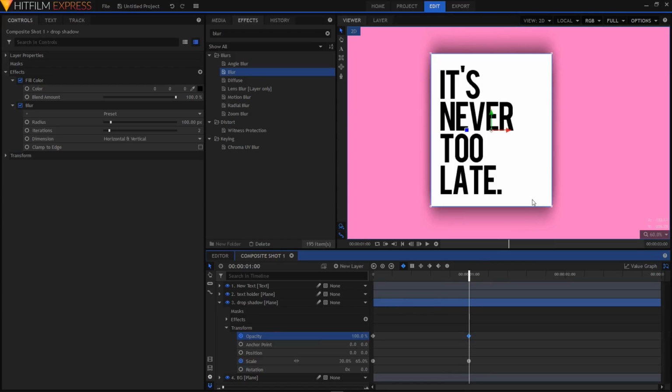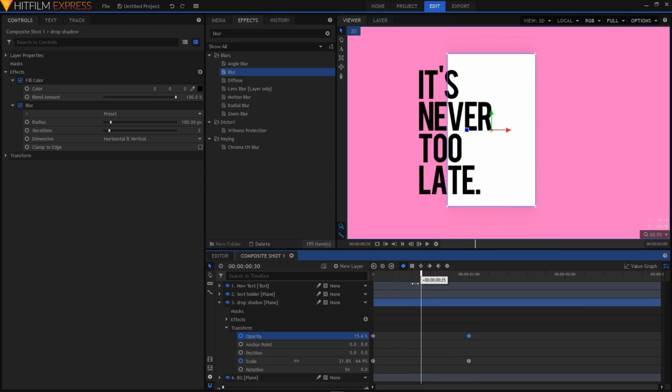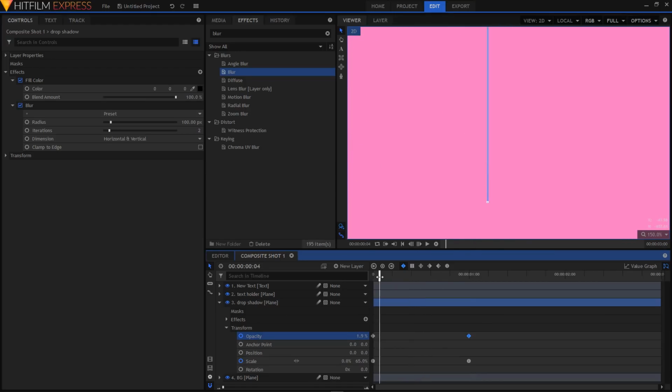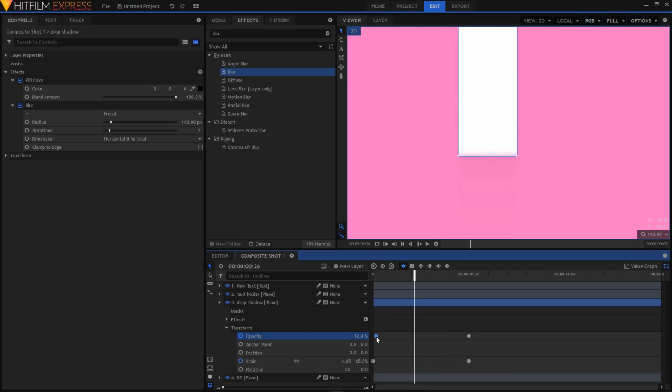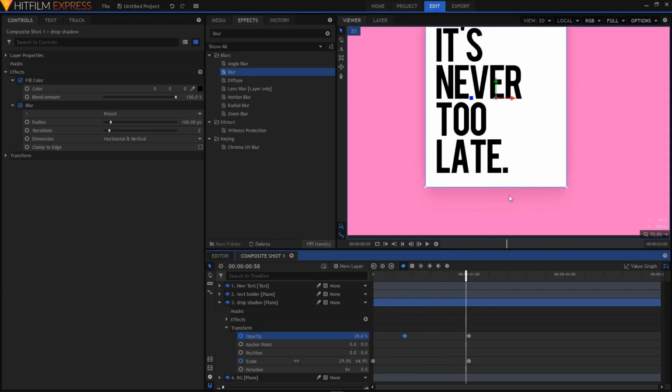We don't want the shadow opacity to be at 100%, we just want it to be around 20 or 25%, or maybe let's do 30%. So let's see our overall animation, and you can see that this little thing right here is still bothering me, so I'm just going to move this keyframe right over here. So as you can see, it did fix that little weird thing at the beginning.